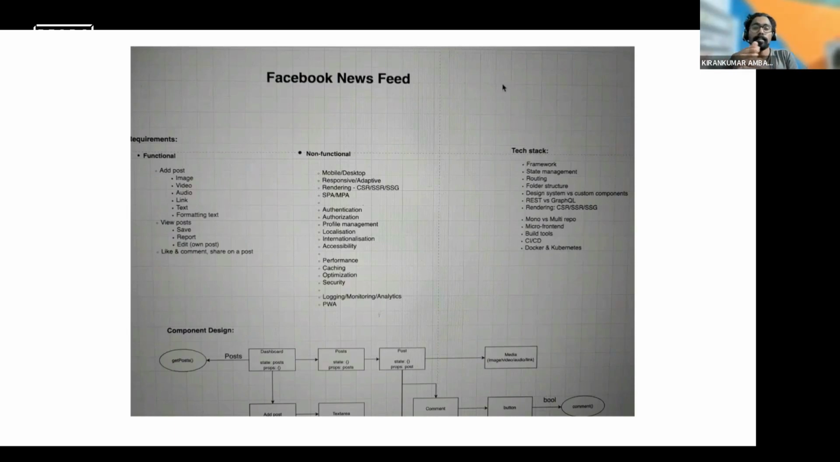Non-functional comes under this. Are you designing only for desktop or also mobile? Whether you're doing responsive or adaptive, the kind of rendering you're trying to see, whether it's a single page or multi-page application. You also have to think about authentication, authorization, profile management, localization, internationalization. There's a ton of stuff, and the more you think, the more keeps on coming. So this is the fine list which I made.